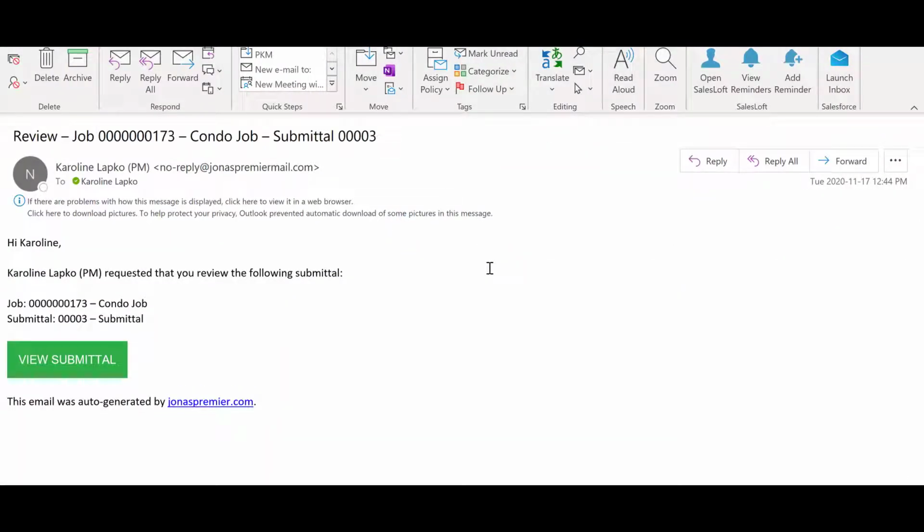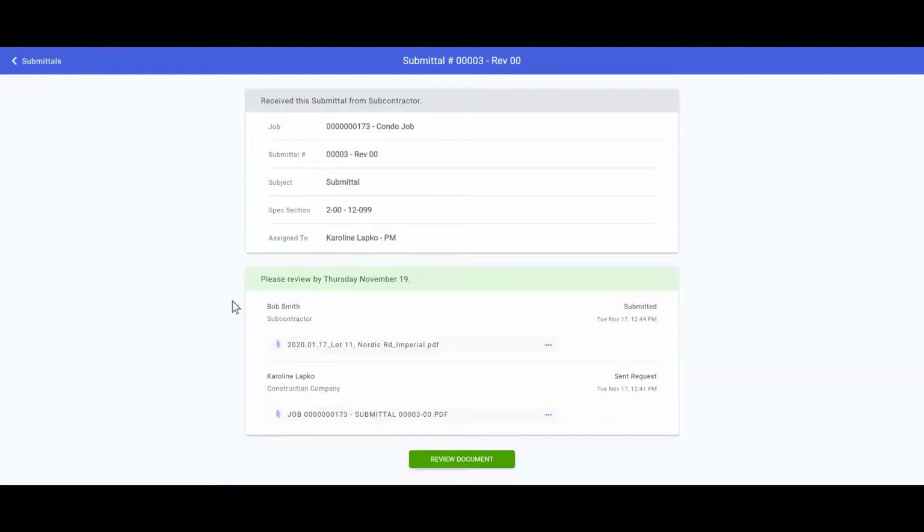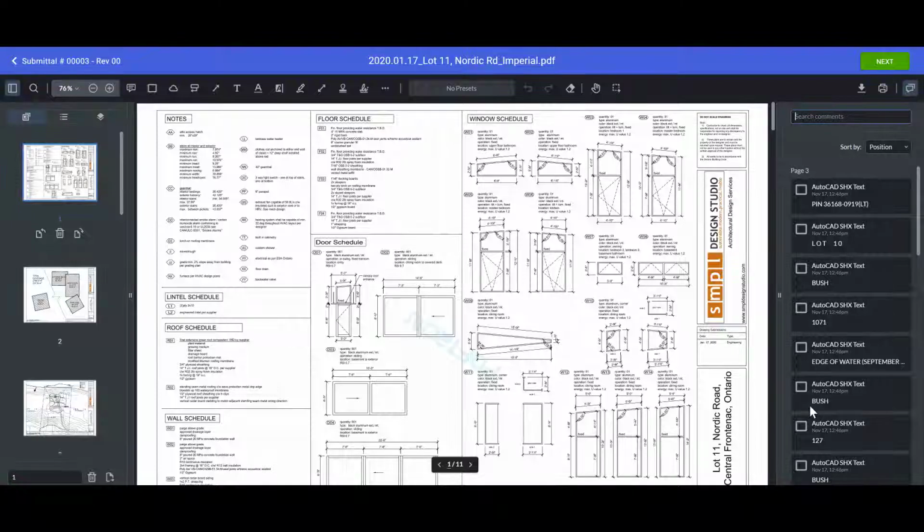Alternatively, they can view all submittals assigned to them directly in Premier in their approval inbox or directly within the job dashboard. When they click the link, it provides all the historical comments and allows them to view and open the documents. The documents will load into the custom annotation tool developed by Premier.